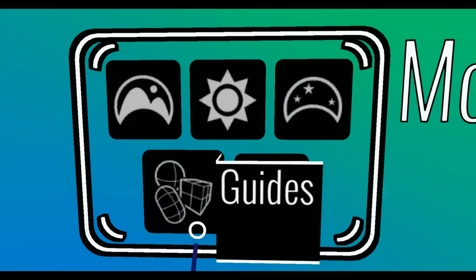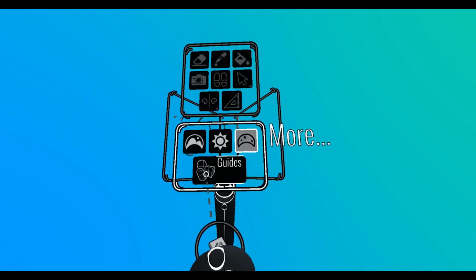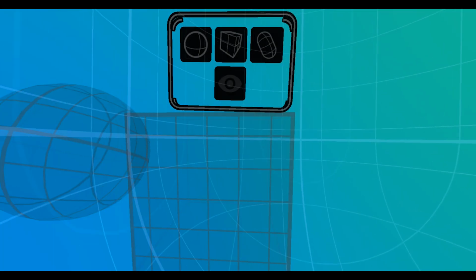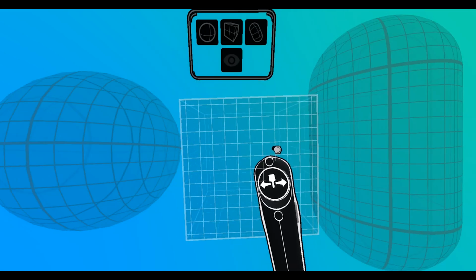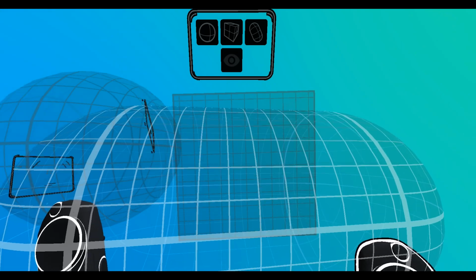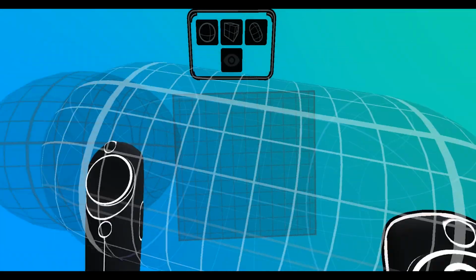Guides are useful when you need accuracy and a flat surface to paint on. Click the Guides button and the guide panel will pop out. There are 3 shapes: the sphere, cube, and the pill or capsule-shaped guide. Grab them and move them by intersecting them and holding the grip button down. They can be grabbed with both controllers for more accuracy when positioning them.